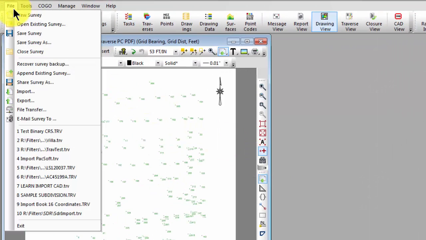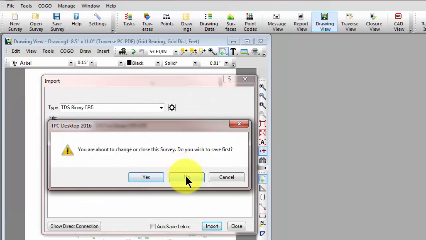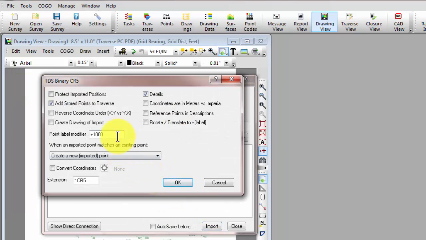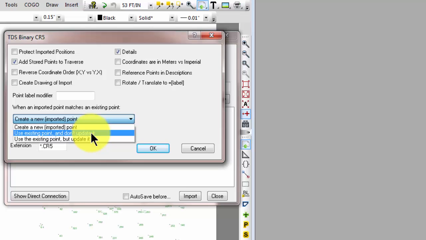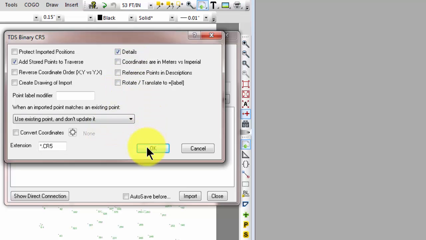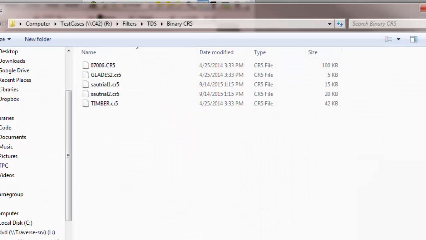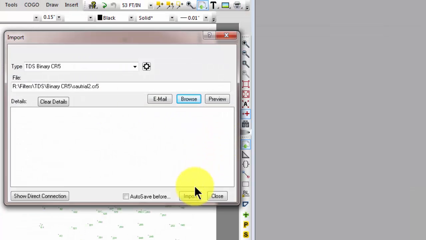And this time, I want to look at one of the pull-down options. So let's clear our label modifier. And this time I say, I want to use the existing point and don't update it. So this time, if I import a point 1, I say I want that to be the same as the existing point 1 in the survey, regardless of whether it has different coordinates or not, or different geodetic position or not. Okay? I'm going to turn on details again so I'll be able to see exactly what happens with each point. Let's go back to that same file, and let's import it.